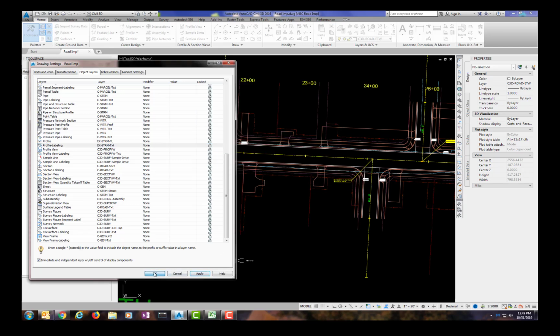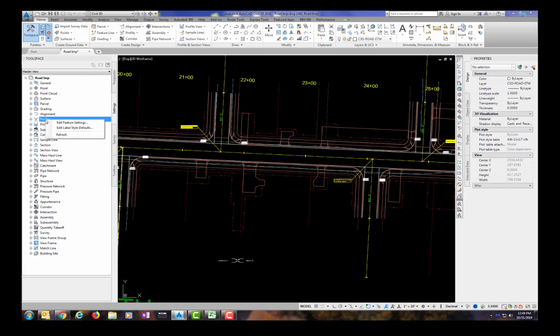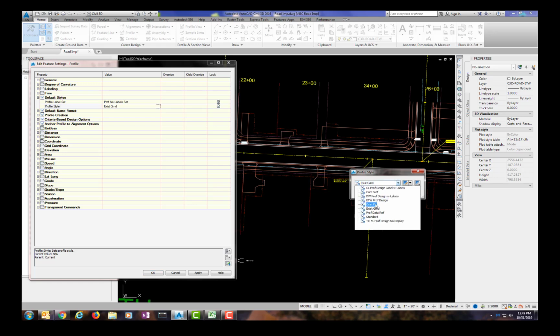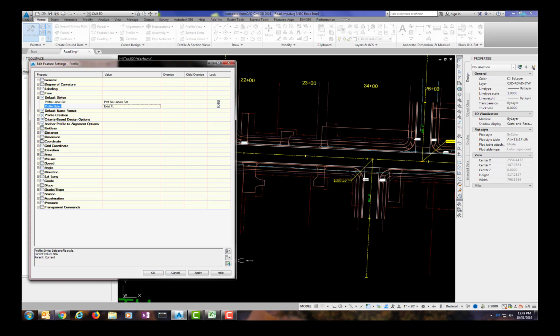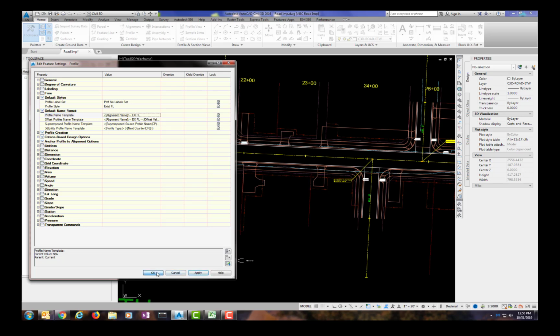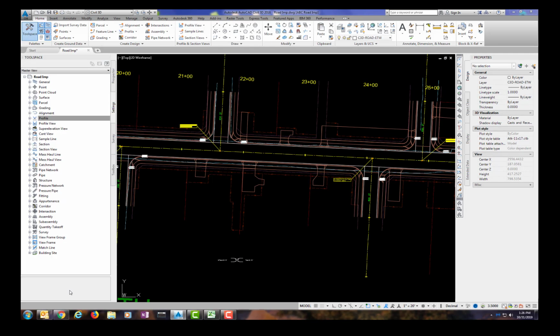Apply, OK. Change the profile settings: right-click profile, edit feature settings, default styles, profile label set, profile no label set, profile style, existing flow line, OK. Default name format, profile name template, pick the existing name, remove a portion of the existing label, add EXFL for existing flow line, OK. Apply. OK. Create existing ditch flow line profiles.